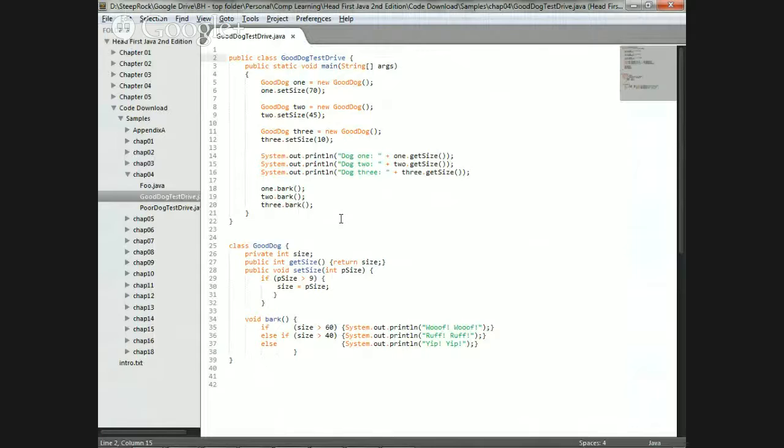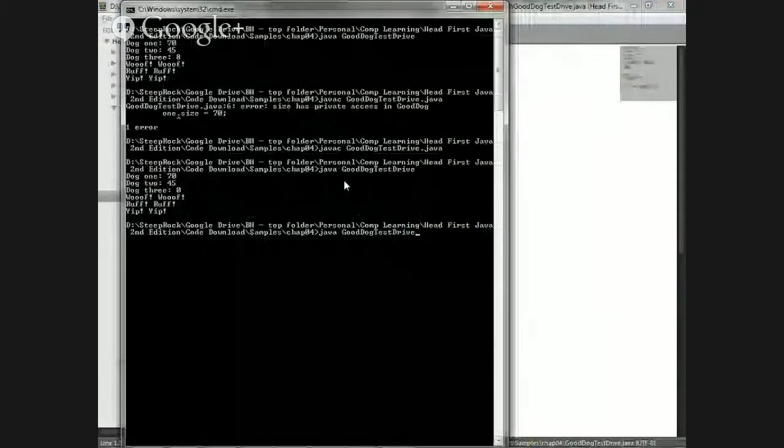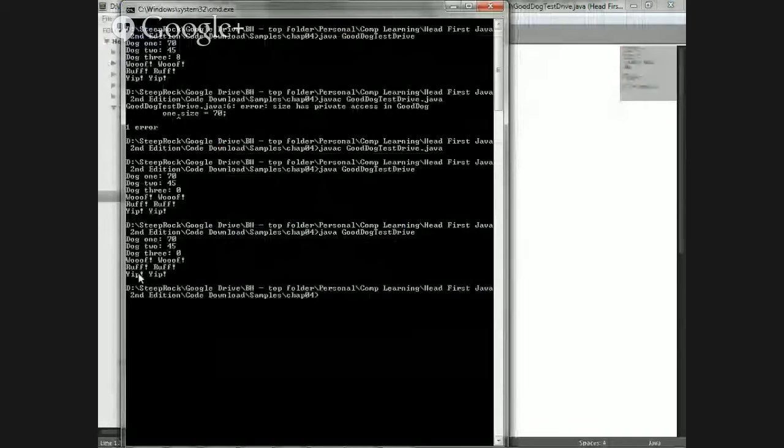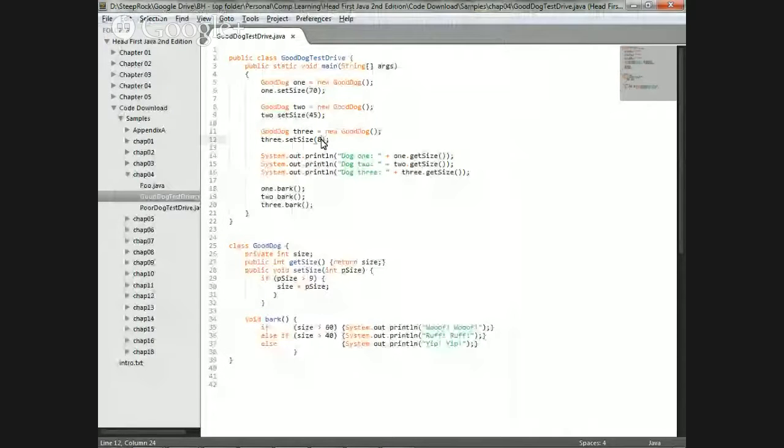Okay, next important thing. Let's make this one 8. So look over here. It says dog3 is 0. Why is dog3 0? I set it to 8. Because the size has to be more than 9, so it basically failed. Since it cannot return anything, it goes automatically to 0. So what's 0? The default.